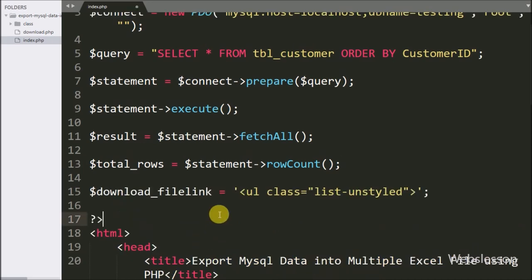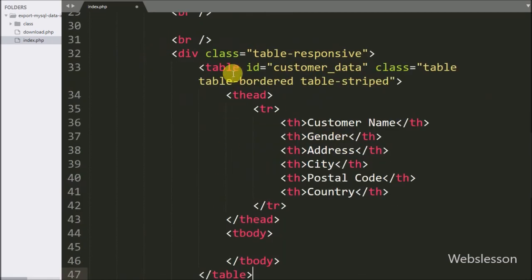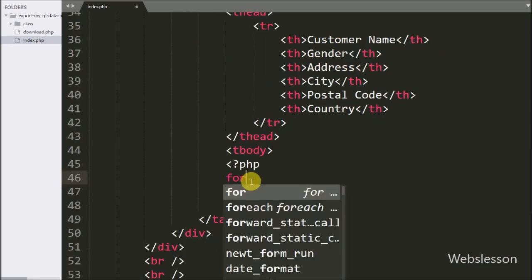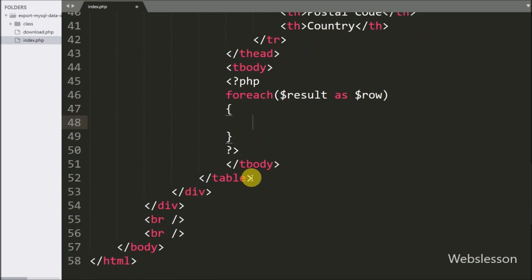Now we want to make a table to display customer data on the web page. So here we have made one table with 6 table columns: customer name, gender, address, city, postal code and country. After this we have written a foreach loop with the $result variable as the $row variable.